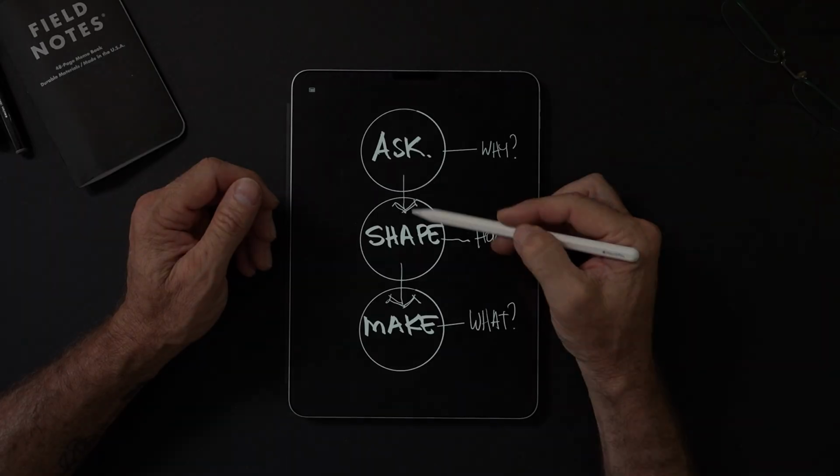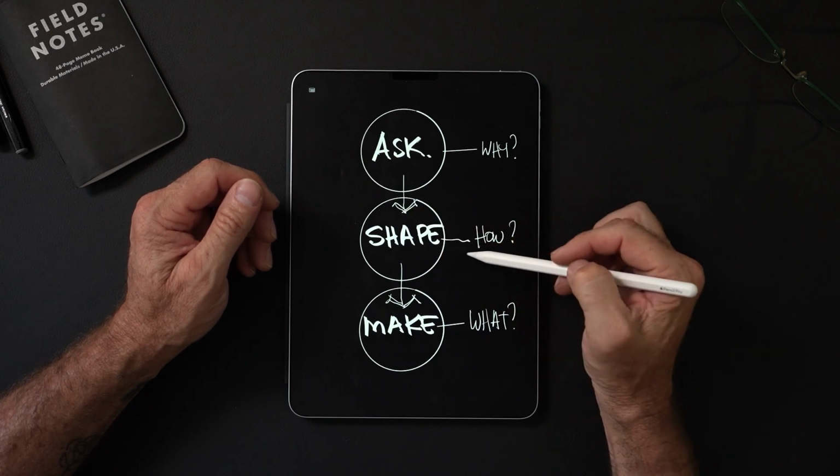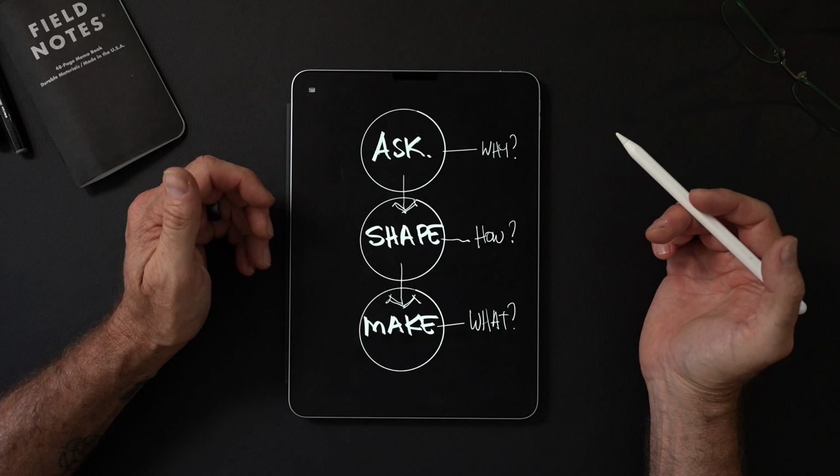So that first phase, the ask, is about establishing the why, working out the real problems and purpose of a project. And in the second phase, the shape, it's about working out how we're going to approach solving that problem. It's important to note that it's not about coming up with specific end solutions at this stage. It's more about exploring broader ideas and opportunities. It's about trying to figure out the guiding principles and the overall approach that you're going to take to solving that problem.